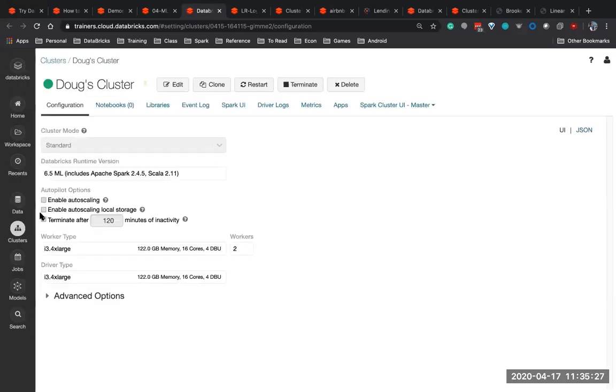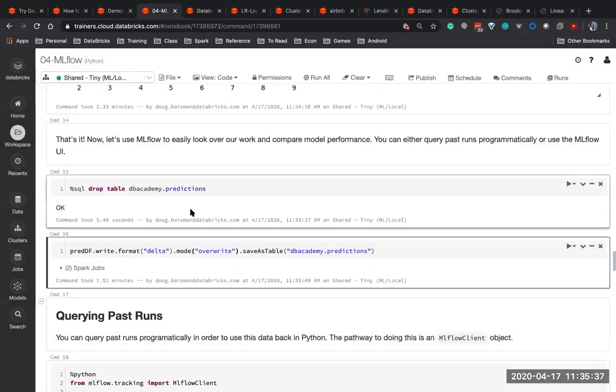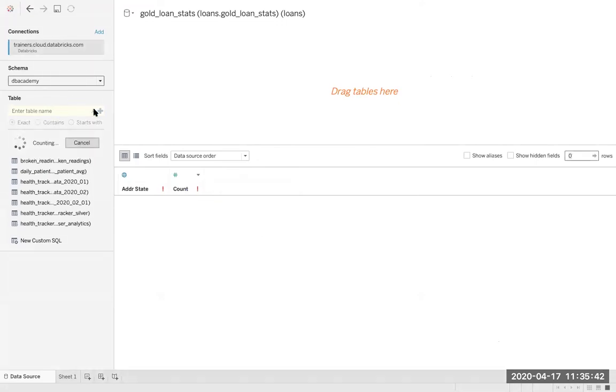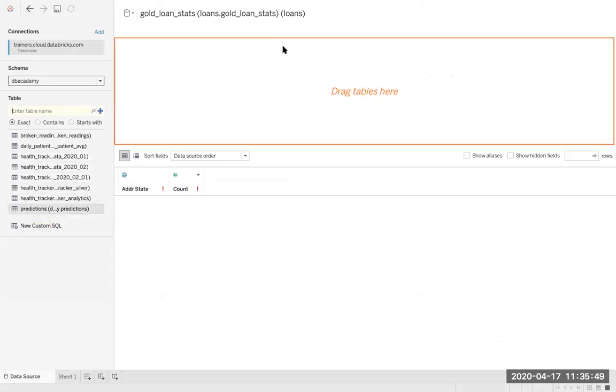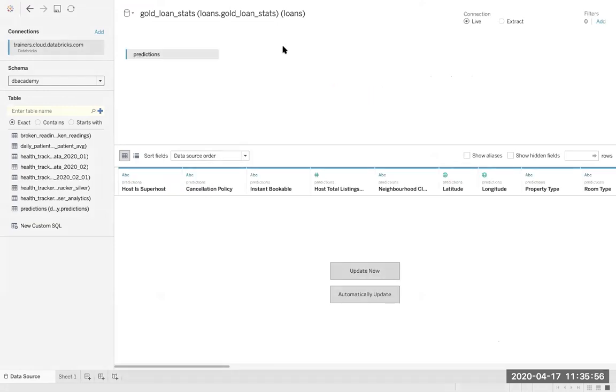In fact, if you look at that cluster, one of the cool features in Databricks is that I can set a period in which, if nobody's using the cluster, it should automatically shut down, which is really nice. All right, so I've written it out. Let's go to Tableau. I'll hit refresh. And there's predictions. And I'll drag predictions over here. It's going to read it from my cluster. And I click Update Now.